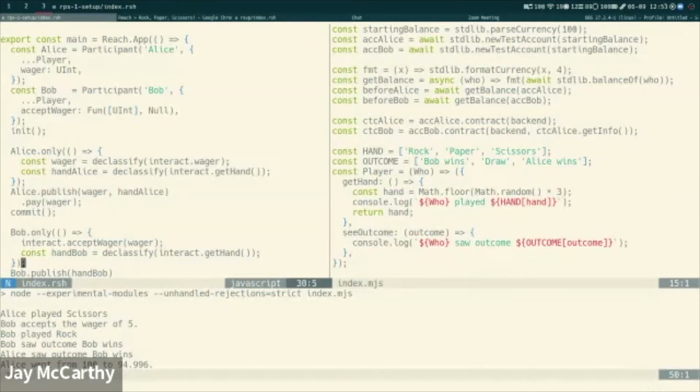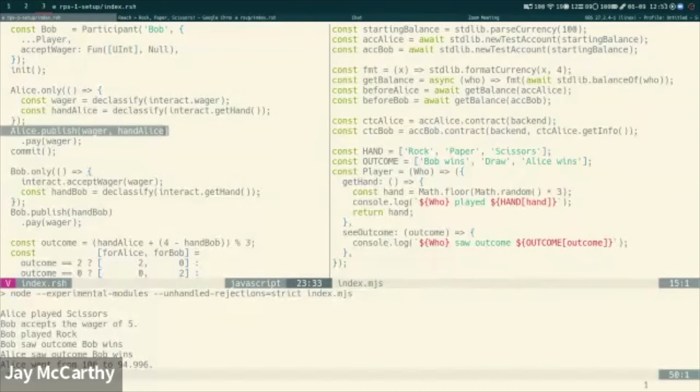Then Bob now learns everything that was published. So he doesn't have to do any explicit action to follow what Alice did or follow the contract. That is an example of the kinds of things that are taken care of automatically by Reach. Everything that Alice publishes, Bob automatically learns. And so then he calls his accept wager function to find out if he wants to accept it. And if he does, then he chooses his hand, publishes the hand, and pays the amount.